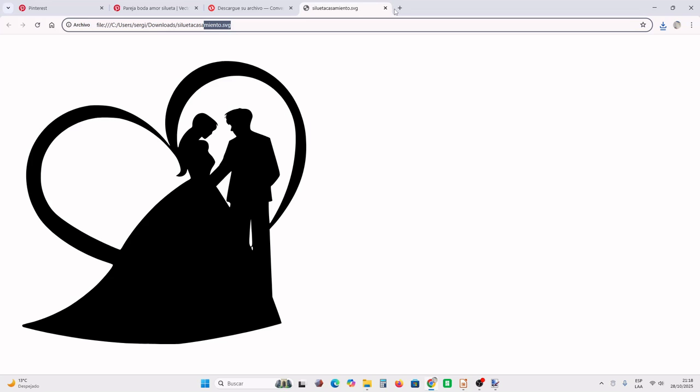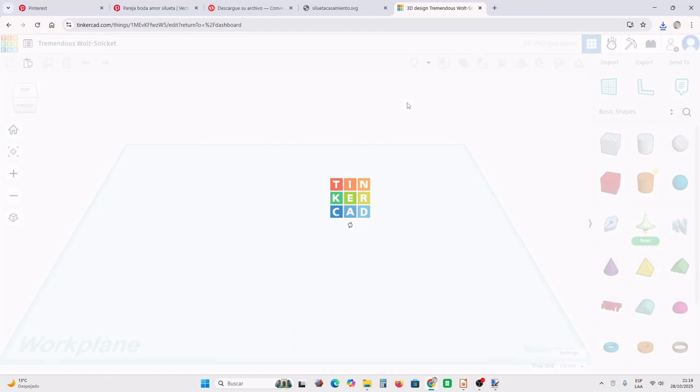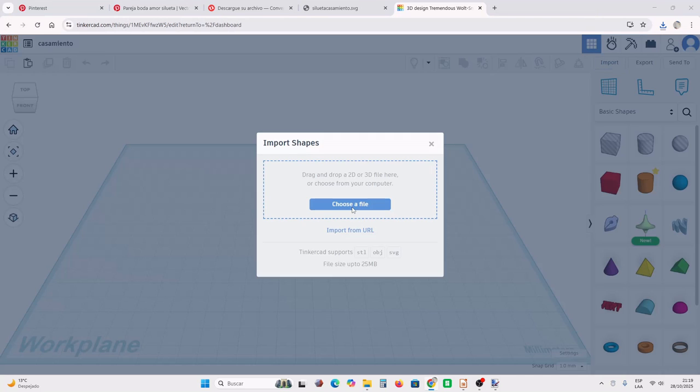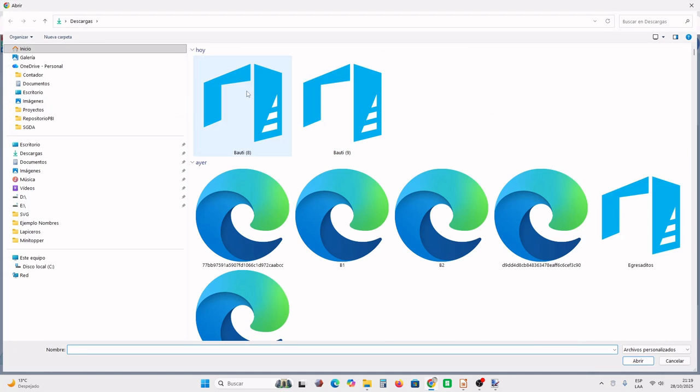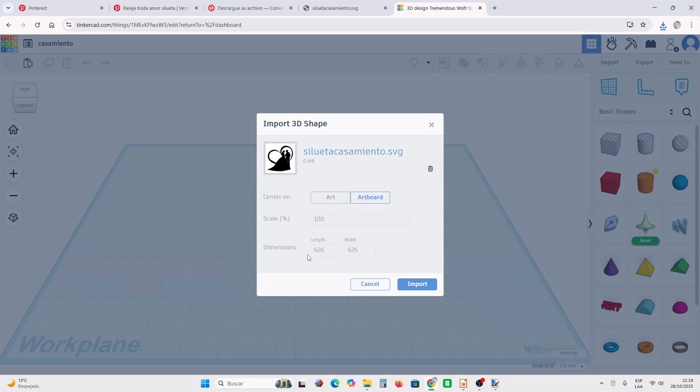Then we go to Tinkercad, which is the simplest program for this type of task. We put Create. We create a 3D design. We put a name: Marriage. And we import the image. We look for the image, Silhouette Marriage. Notice that the image is very large, 626 by 626. And I want it to be 15 centimeters.